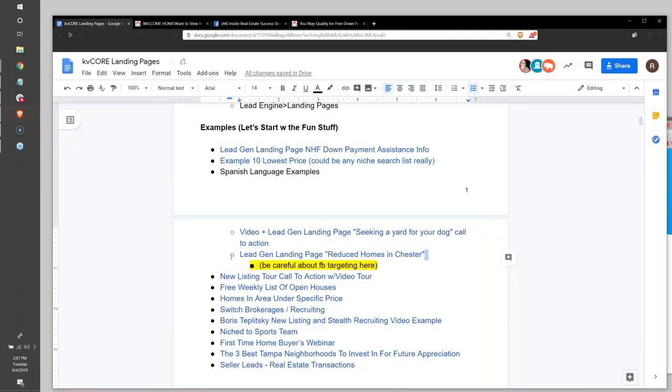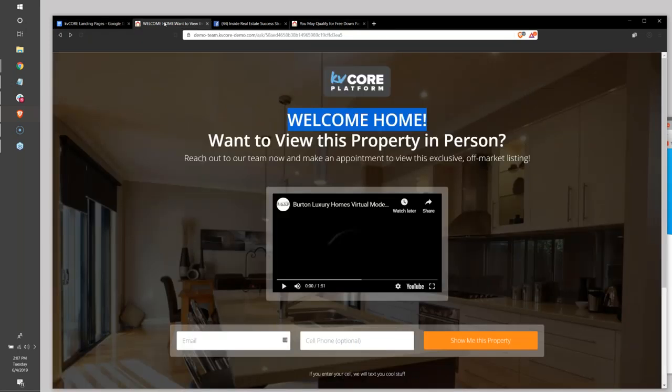And we had a question. Hey, is the KvCORE platform logo on the top a must? So these were built on our test pages as KvCORE employees, so it's showing our logo there. So when you create yours, it's going to show your brokerage logo.